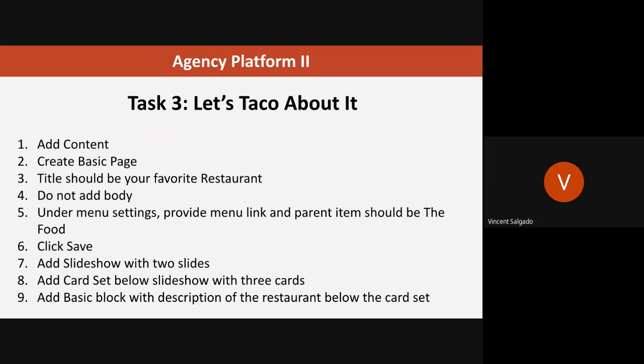So there, you're going to go to the layout. You're going to add a slideshow with 2 slides, and then add a card set, kind of like what I just did. And then you can add one more, which is going to be the basic block. It's going to be like the description of that restaurant. But you can go ahead and get started.